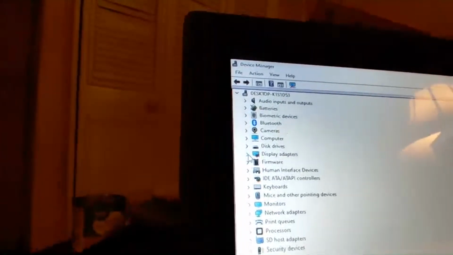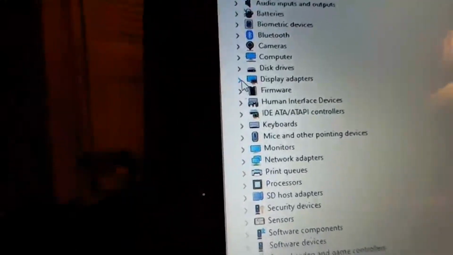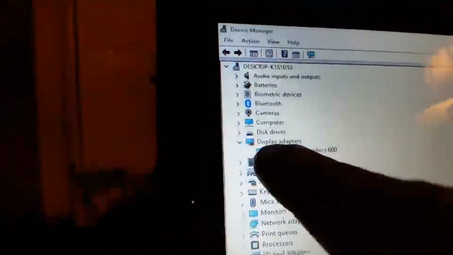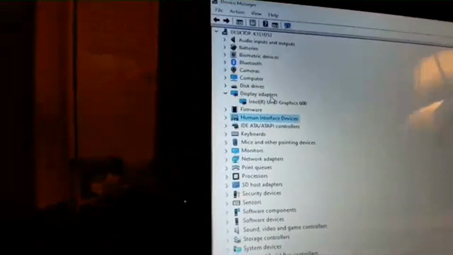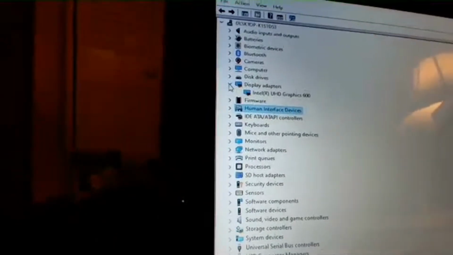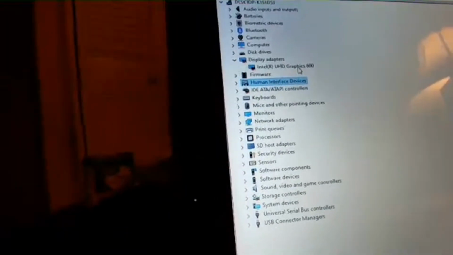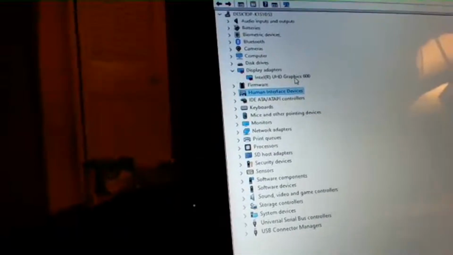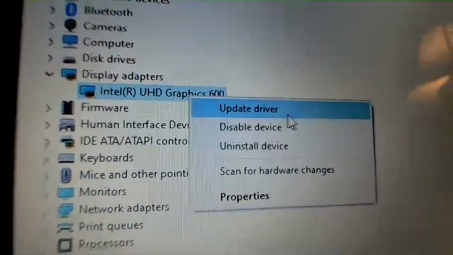So you're going to come up here to this little arrow right next to where it says Display Adapters. You're going to left click that. Okay, right below where it says Display Adapters, let me reopen that again. I think I just closed it. Here it is. You're going to right click right there, because that's your graphics card, and go to where it says Update Driver.